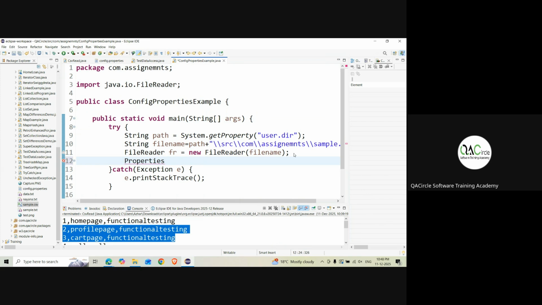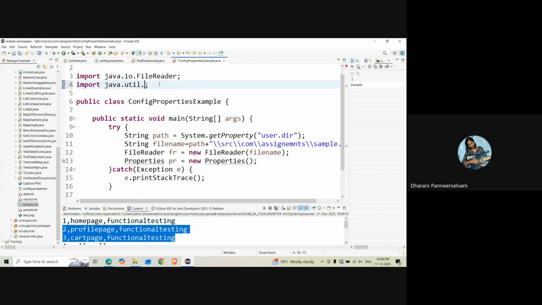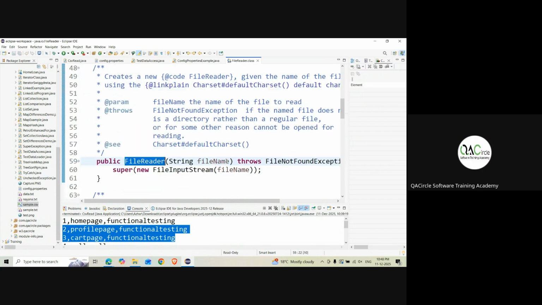Properties, let's say PR equal to new Properties. Now tell me what is the Properties here? It should be easily identified. What is the Properties? Constructor, default constructor. Properties is a constructor, good. But is it a class also? Yes, sir. Good. If I go inside Properties, open declaration.